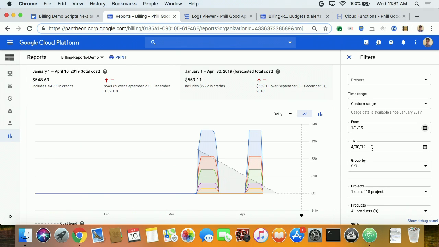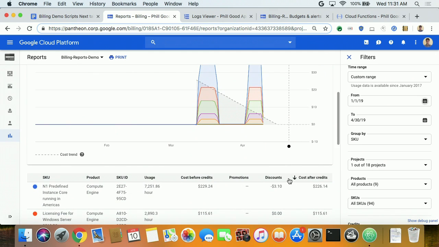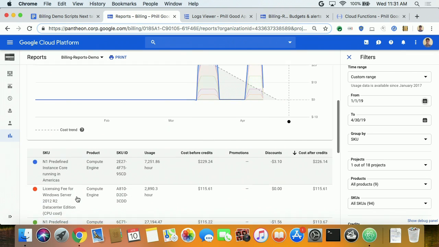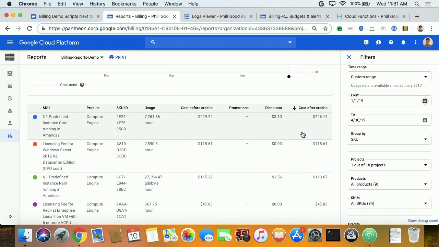And so that's why the projection thinks that we're not going to exceed 250. So that's just this project, and what I can see is that the spending is coming from some SKUs. So N1 predefined instance core, that's a Compute Engine core, part of the VM. And then it must be running Windows because there's a Windows Server license on it, Data Center Edition, and then some RAM for those instances.